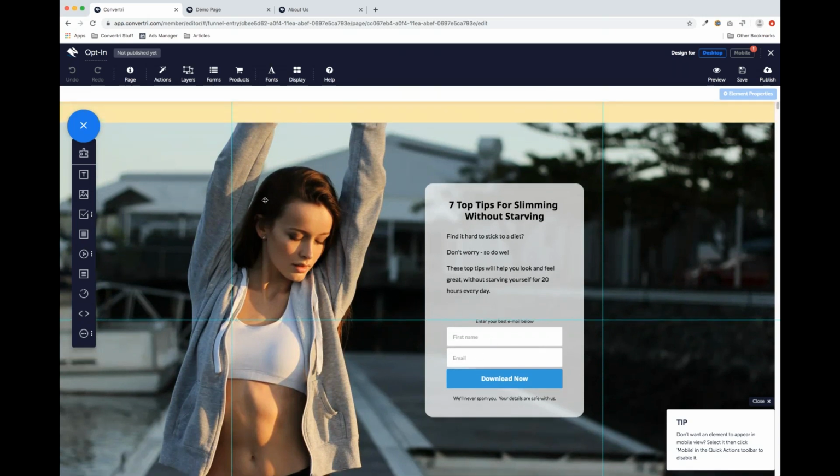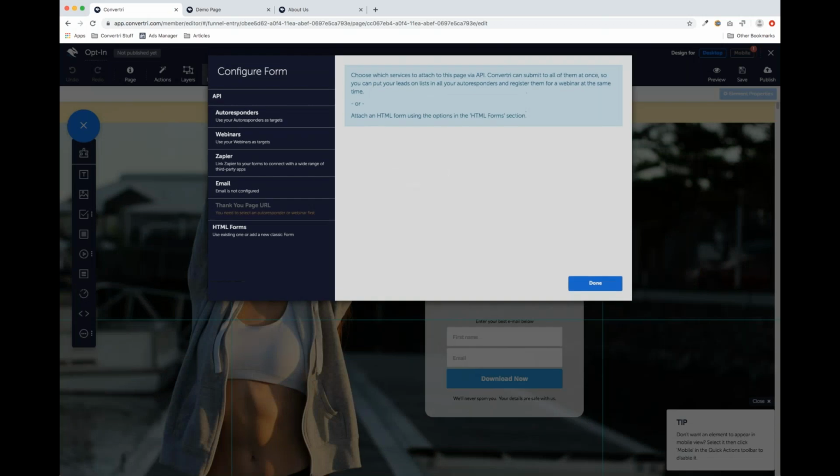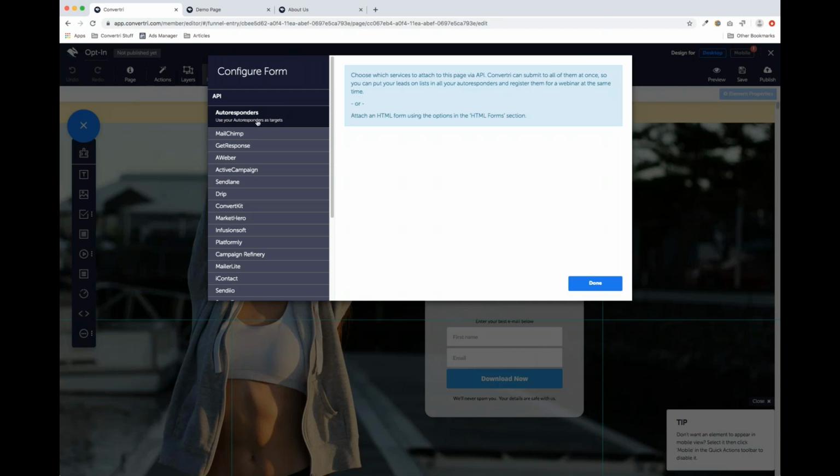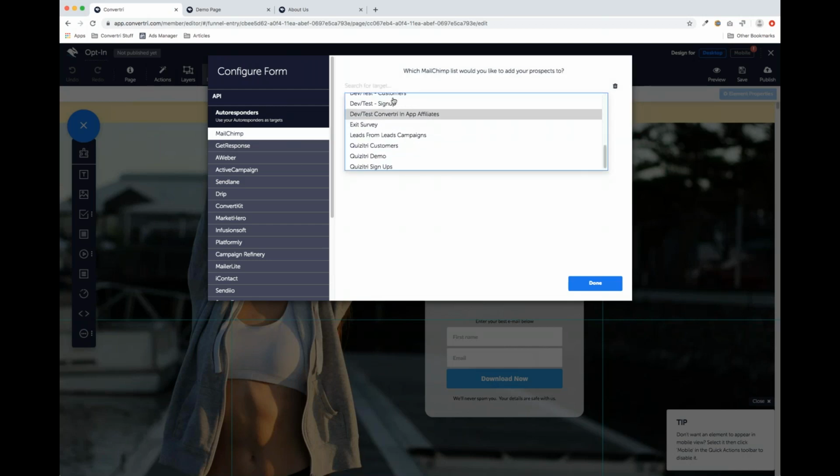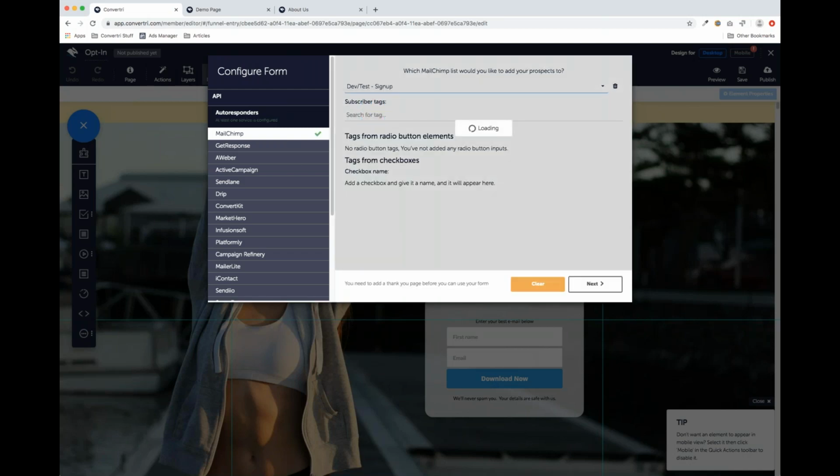So to connect our form to the page, we'll click on Forms up here. So we get Configure Form. We're going to click on Autoresponders. I'm going to connect to MailChimp because that is the autoresponder I've got connected to this account. First thing we do is select our list. We have a standard demo list for these situations, so there we are.